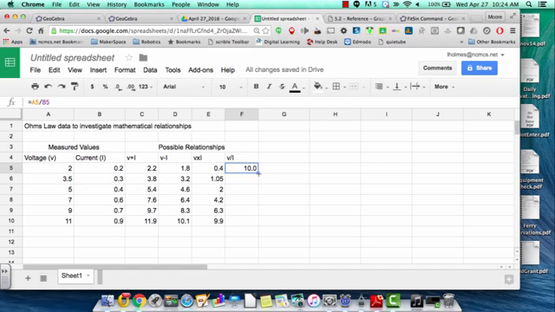I've already fixed the decimal places with this row. But if it's showing a bunch of decimal places, you can highlight the data and then come to the top left and you can increase or decrease the decimal places. Okay. Now there are some other relationships.